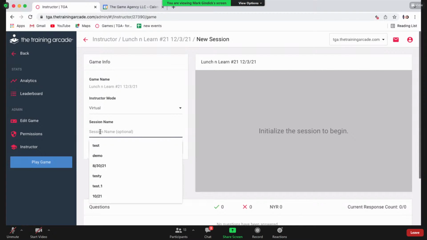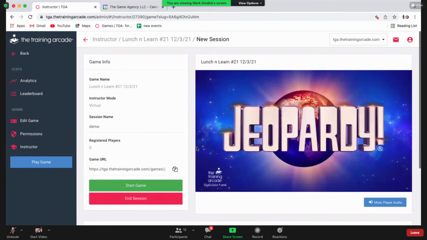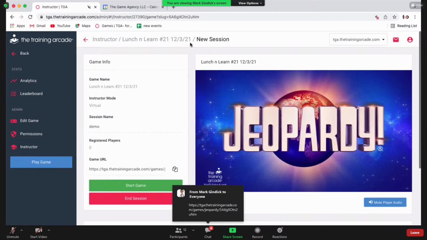So what I do now is I just name the session. Then there's nothing else to do here but initialize the game itself. There it is. Here's a little wireframe of where the game lives. Right here under the game URL, I hover over this little widget. It says copy. That's how I copy the URL that I shared with you all at the beginning of the game, and then I put it in the chat box. If I can have a couple TGA folks log in so we can give a little demo of what this would look like, that would be awesome.